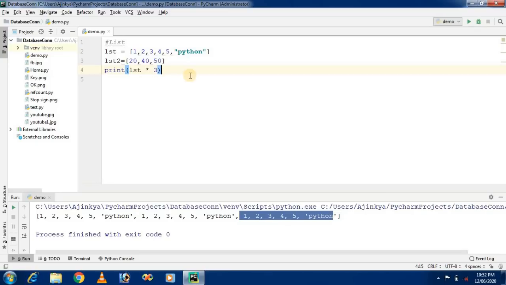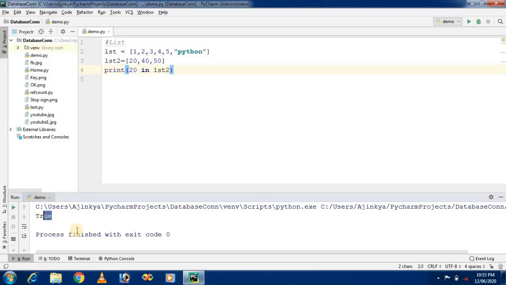You can also check with the membership operator. How can we check it? There are two types of membership operator: the first is the in operator and the second is the not in operator. So I am checking 20 in lst2. If 20 is present in lst2, then it will return True, otherwise it will return False. Suppose I enter another value, 80. Since 80 is not present in the list, it will give me the answer False. So you can also use a membership operator with a list.